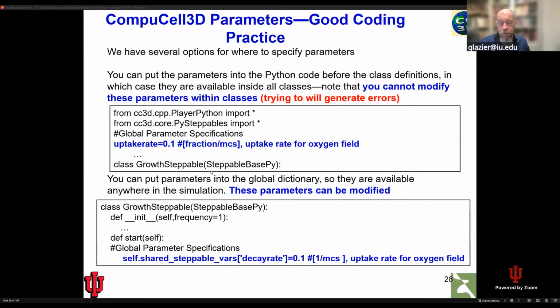This is really not my favorite way of doing things, but you can do this. You can declare, for example, suppose I say the uptake rate is 0.1. I could put that at the beginning of my Python. That's available as a parameter. I can't change the value in the classes, but it's available in all the classes.